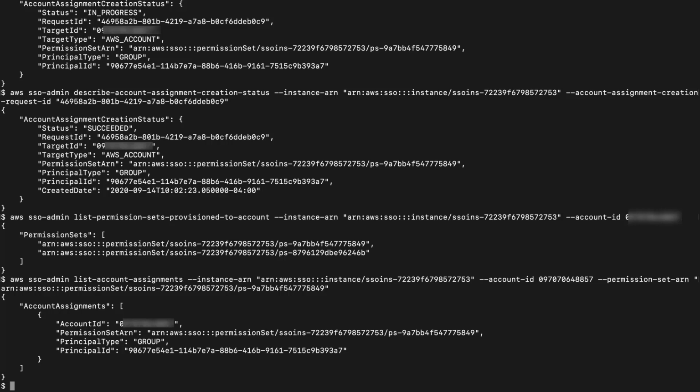As you can see, now you can manage AWS SSO account assignments from AWS CLI. You can also use the AWS SDK for the language of your choice and AWS CloudFormation to build your account assignment automation.